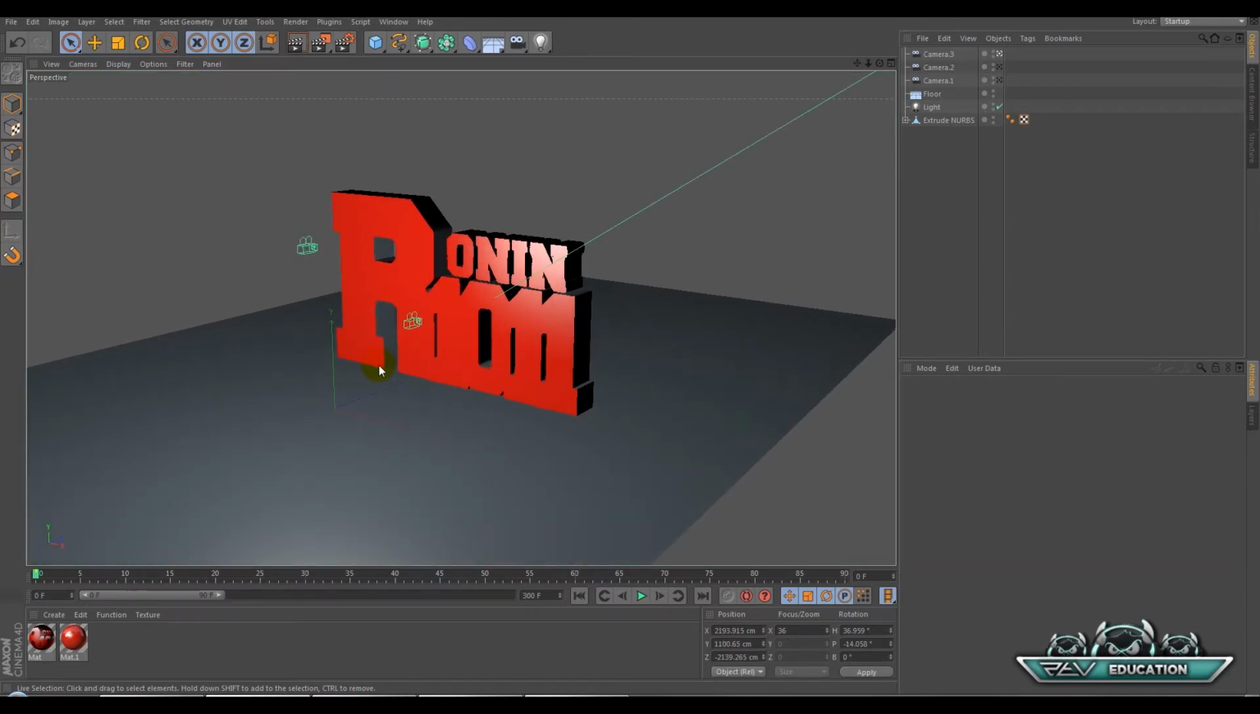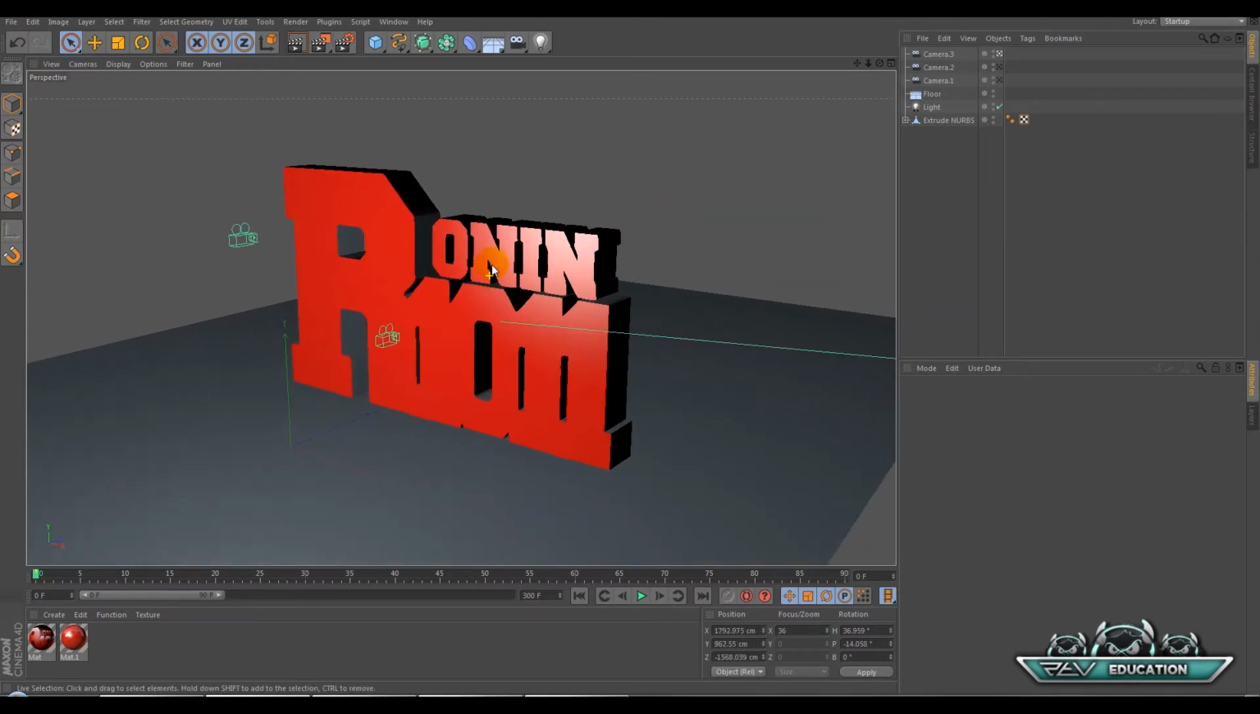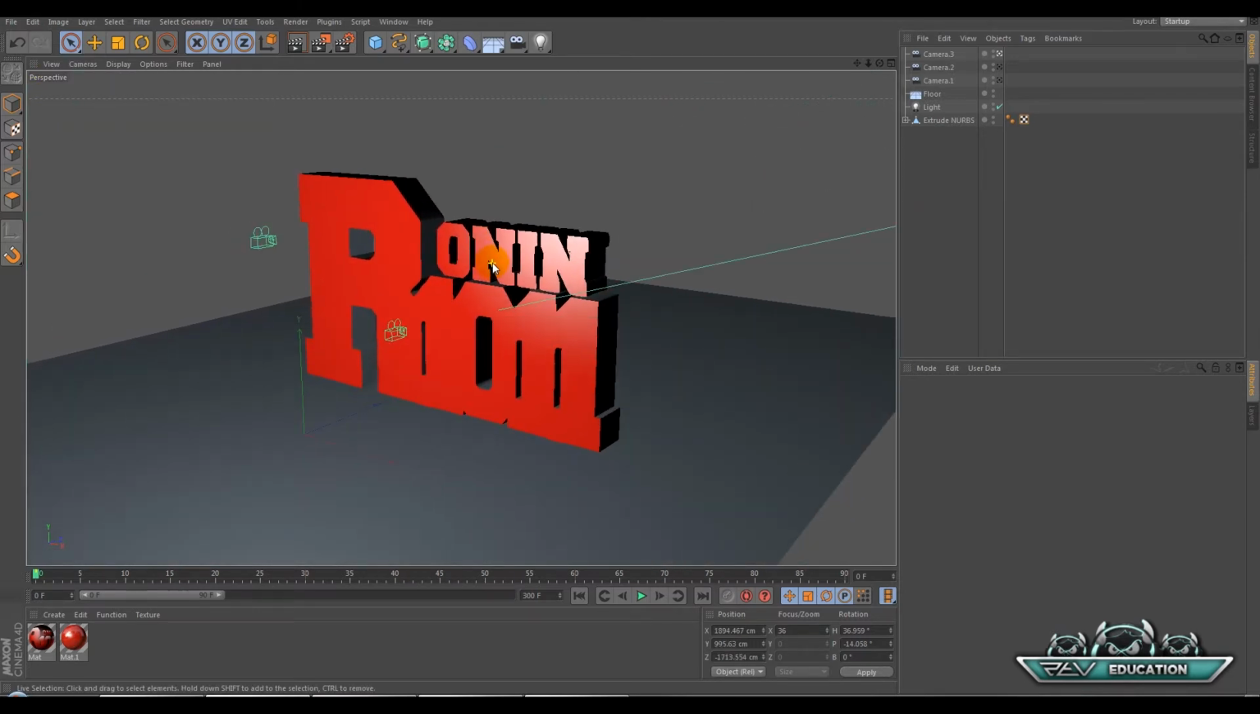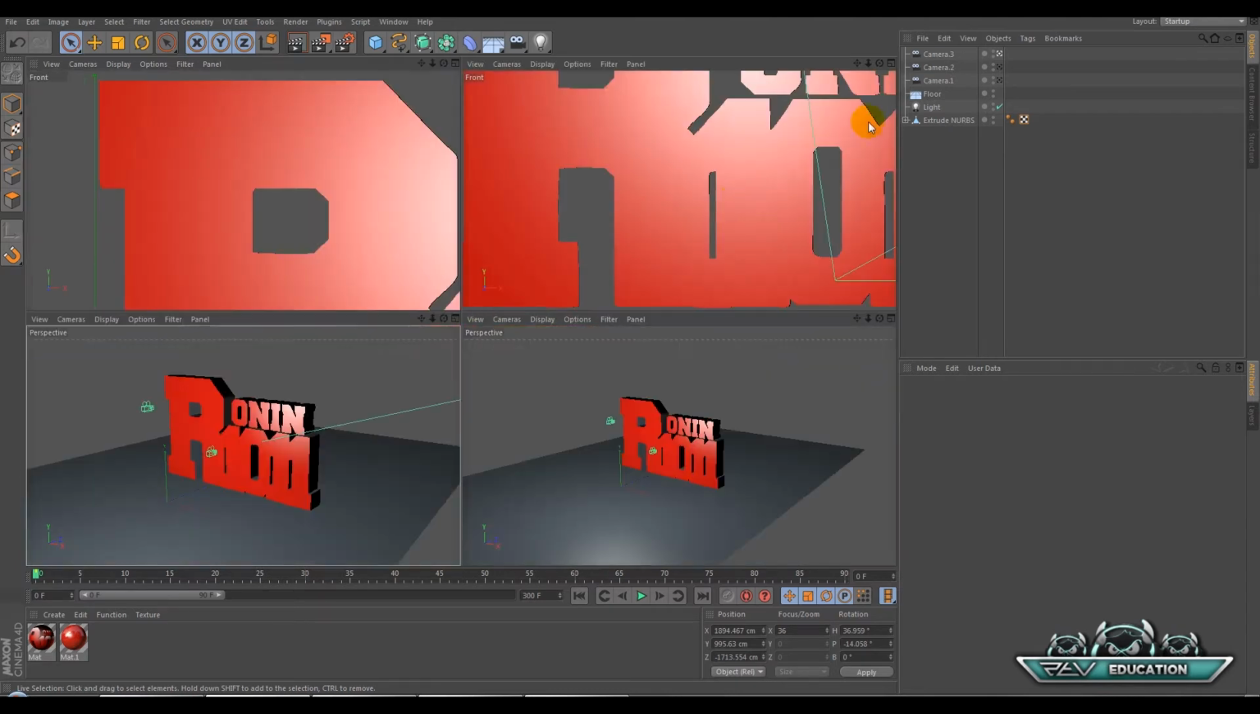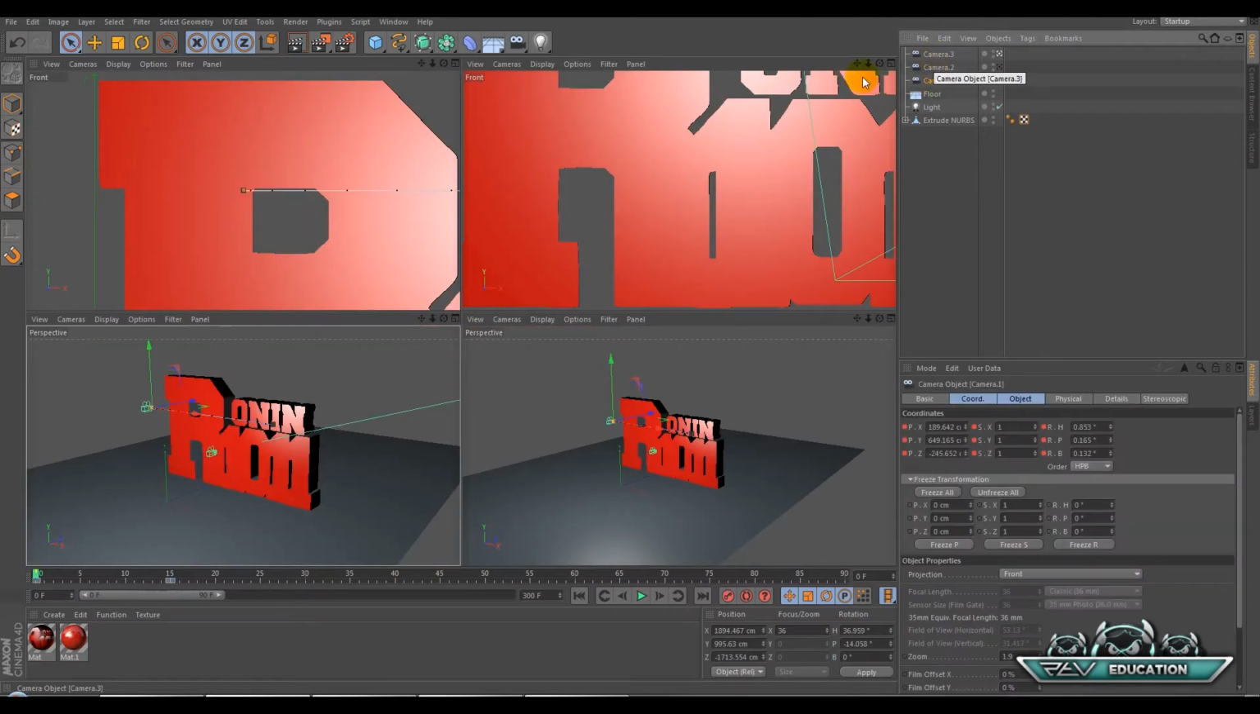Oh crap, did I wait? Hopefully I didn't mess with that. Nope. Okay, this is just perspective. This is a good one. You can see here I have three cameras. If you look here, I've got camera 1, 2, and 3. And if you look up at the top, this here is camera 1.